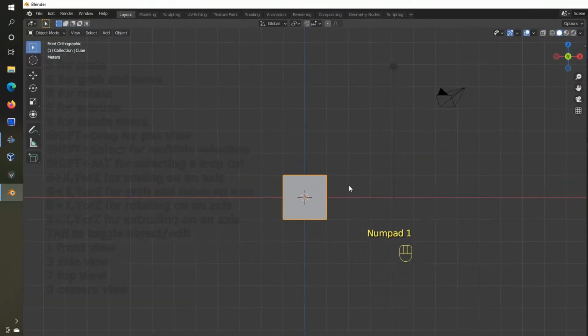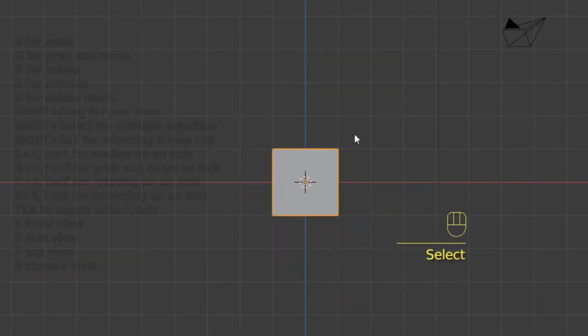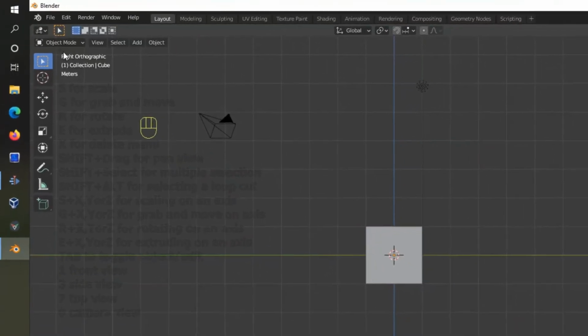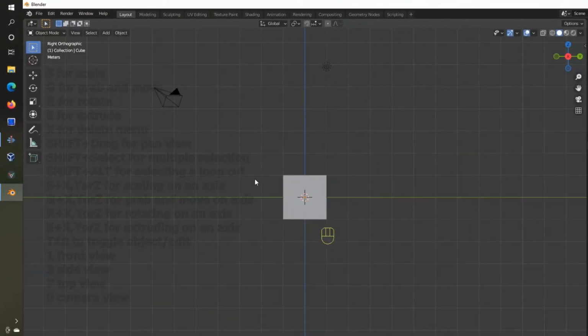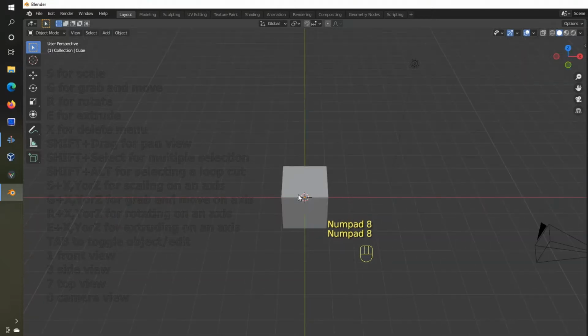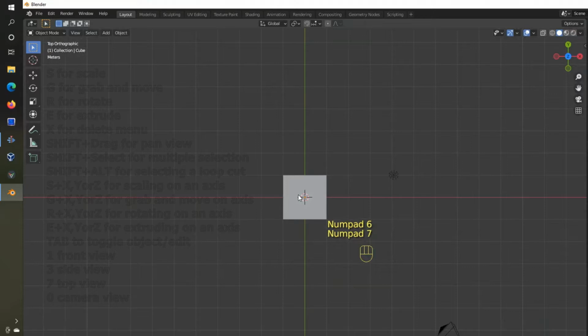So what we need to do now is look at the number pads. Number 1 will give you front orthographic. Number 3 will give you the side view, so right orthographic or the side view. And number 7 will give you the top view. So we'll be using these lots and lots and lots. The other numbers, 2, 4, 6, 8, they just rotate in different directions. That's how you move around with the keyboard.